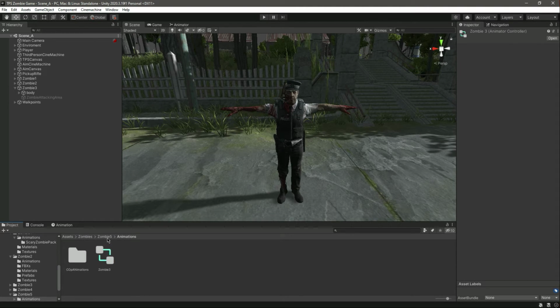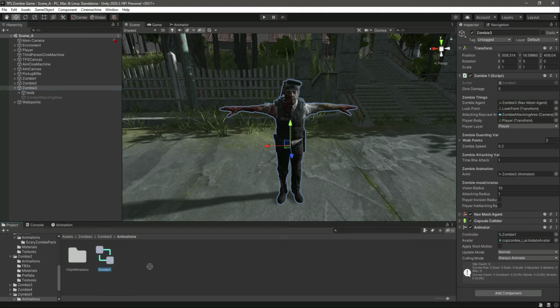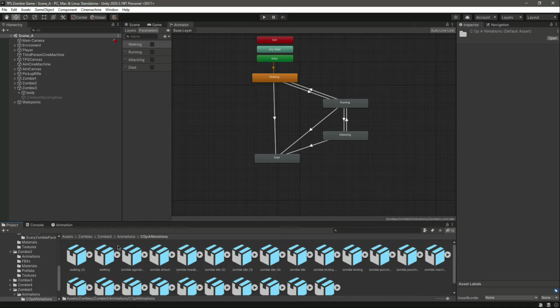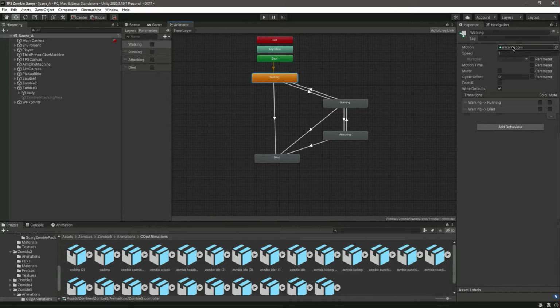The folder name is zombie 5, but right here it is zombie 3. Okay, so name it as zombie 3. Click on zombie 3, attach the zombie 3 animator, and now click on this. As you can see, it contains the animation for the zombie 1. We need to change this animation with the zombie 3. Okay, so right here is the animation for the cop. So click on this walking, it has this animation.